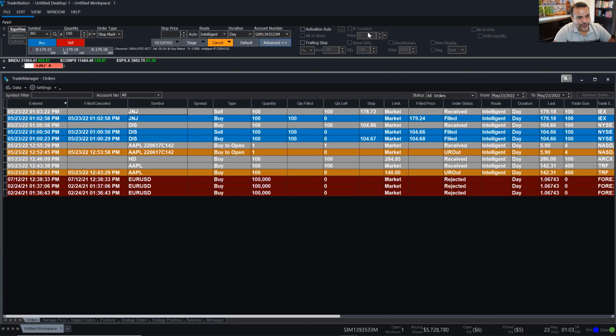An if touched order, which is grayed out right here because I need a limit order for that. It can be limit or market. So if touched is available for limit or market. An if touched order or a market if touched is very similar to a limit order. I say similar, but not the same, because with a limit order, you're putting a condition in price. And here, what I'm waiting for is just the market to touch a certain price to get in.